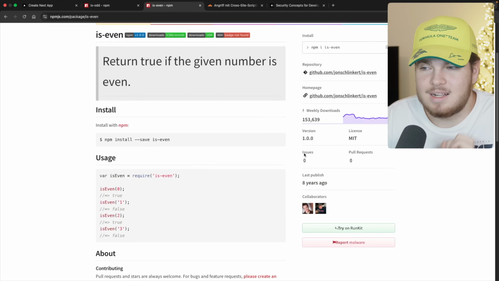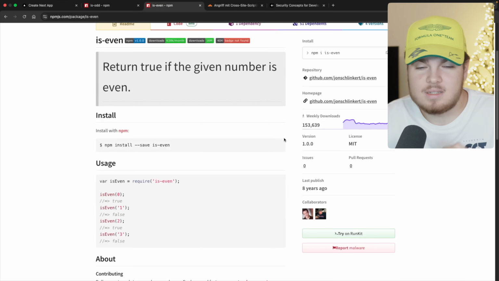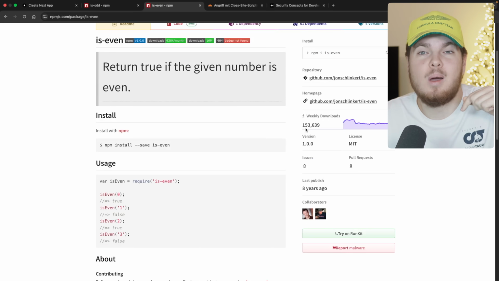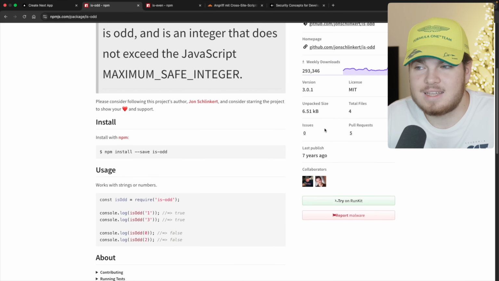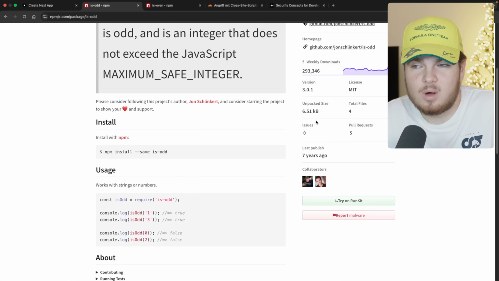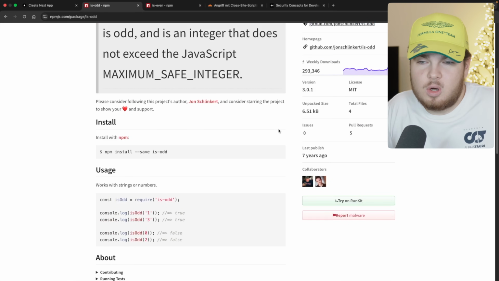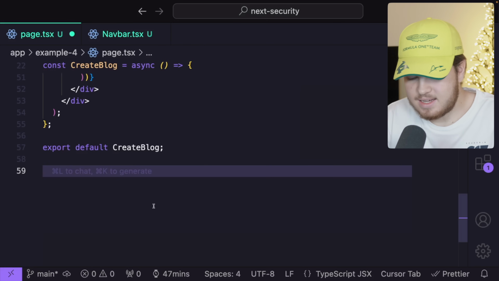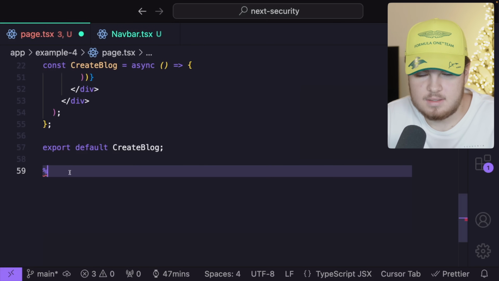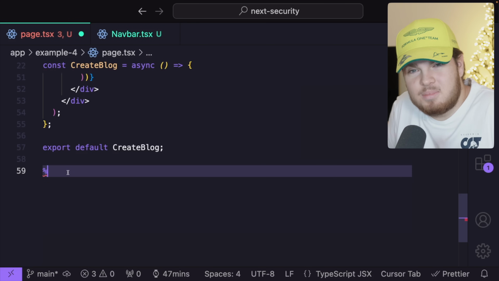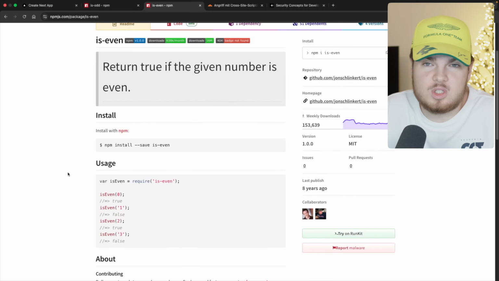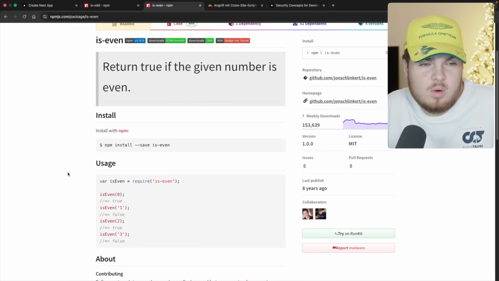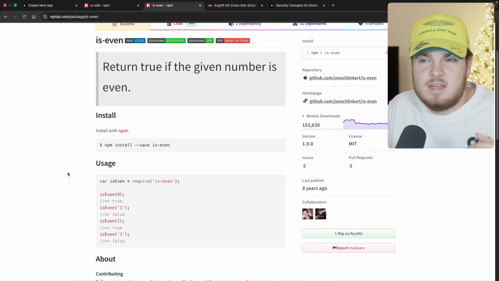Now look at the weekly downloads. isEven has 150,000 downloads per week. isOdd has 300,000 downloads per week. So these are in total almost 500,000 downloads per week for something so basic. And you know what's funny? There's actually a remainder operator. This is this percentage symbol, and this actually allows you to know if the number is even or odd. So people use trivial packages even though the code to actually create the same result is super simple.